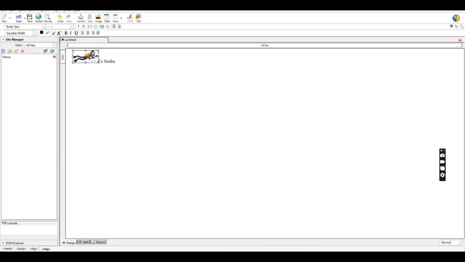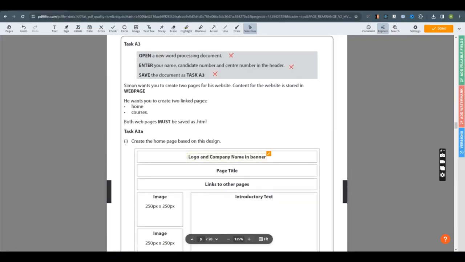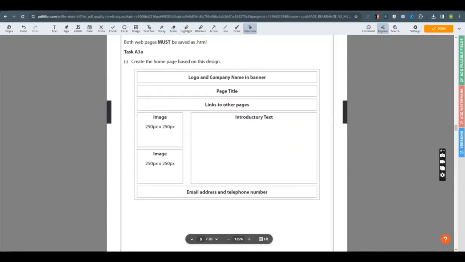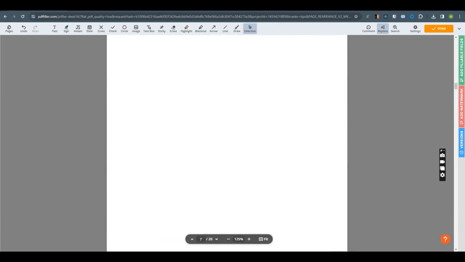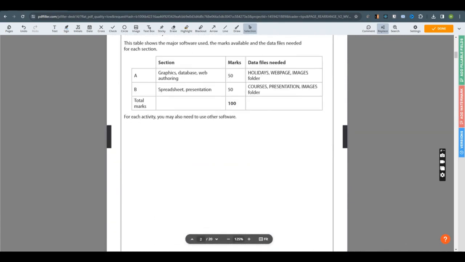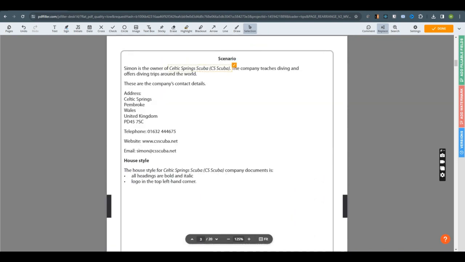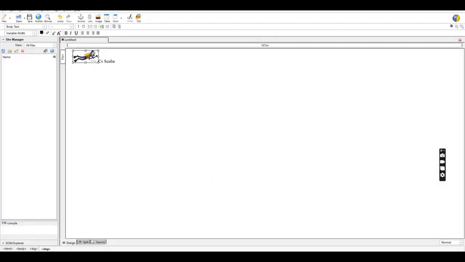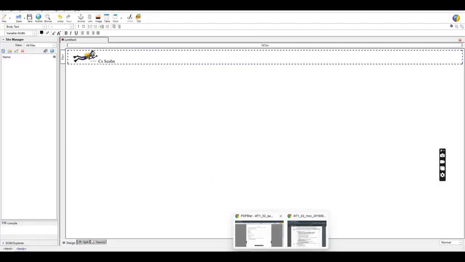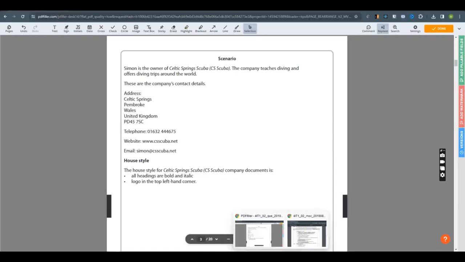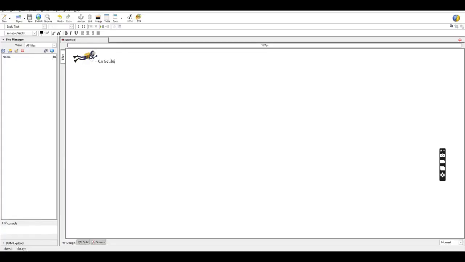And what will be the name of the website? They are saying that company name in banner, logo and company name, right? So we have to again go to the scenario and get what will be the company name. This one is CS Scuba. So it will be better compared to writing the whole thing. We can use this one, the shorter one. How it looks like. This one is CS Scuba. So we will add this one as CS Scuba.